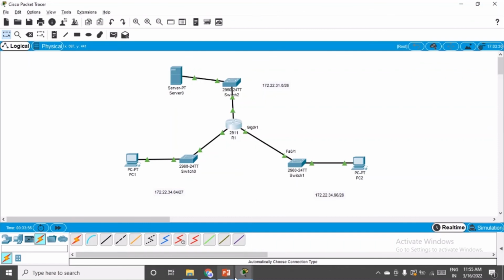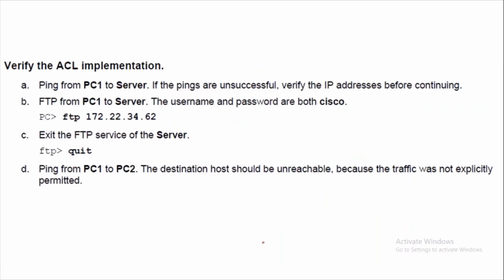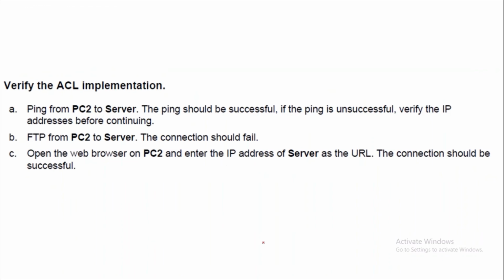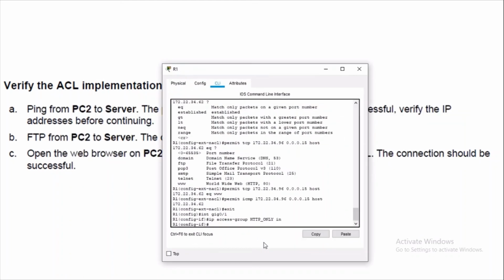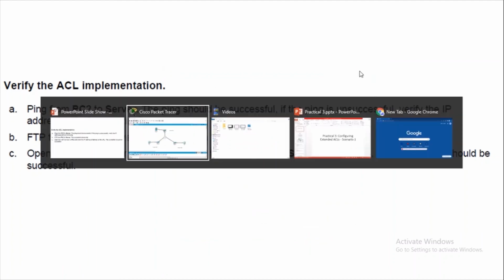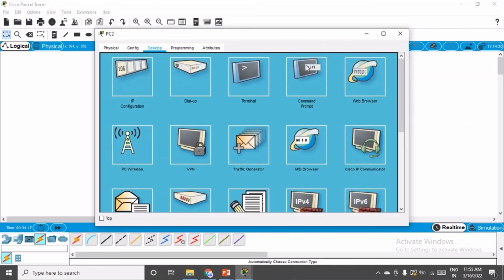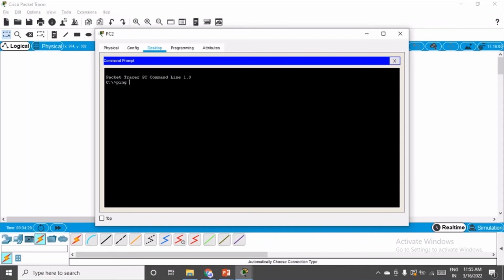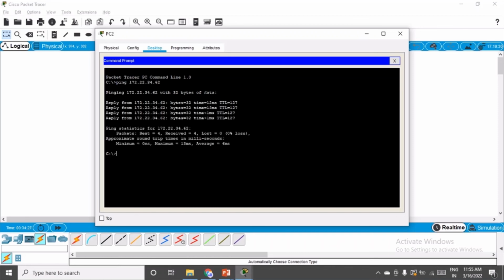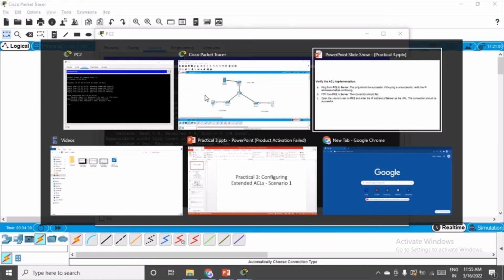Now let's see what things we have to verify here. So let's verify ping from PC2 to server, and this ping should be successful. So let me close this window, go back to Cisco Packet Tracer. Yeah, we are here, and if I go to PC2, go to command prompt, let's try to ping the server, that is 172.22.34.62. Enter, and we are getting the reply. Yeah, it is successful.